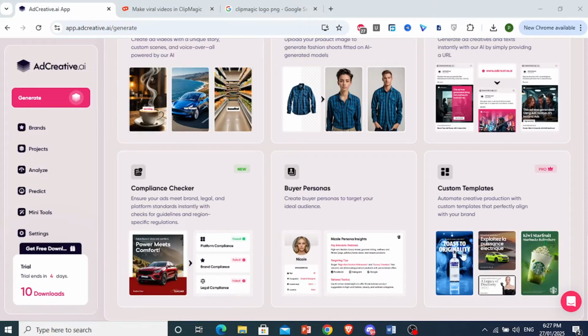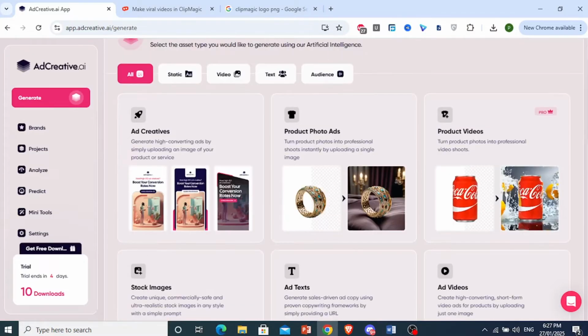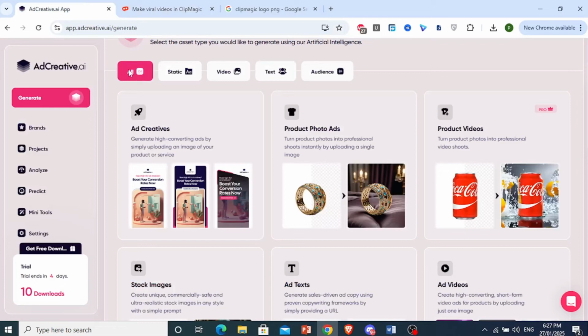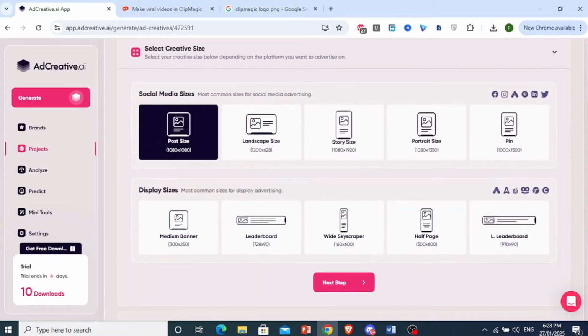What would actually work well with our tool would be an ad creative, so I'm going to choose this option right here. Now you choose what kind of size you want to pick. It depends on what social media you are going to post this on. If you're doing a story, you can choose story size. If you want to make a Pinterest pin, you can choose something like this. Or if you want to make a banner, you can do these. I'll do a normal post size. Click on next step.